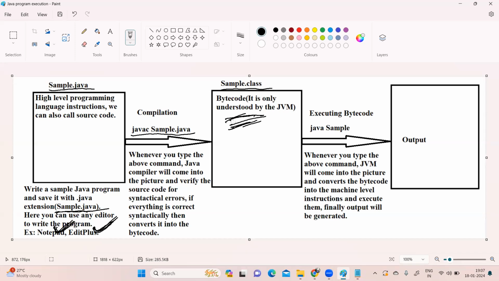Now this bytecode is understood by the Java virtual machine. Bytecode is nothing but a highly optimized set of instructions. These bytecode instructions are understood only by the JVM. Bytecode is nothing but JVM understandable code. Only the JVM can understand this bytecode.